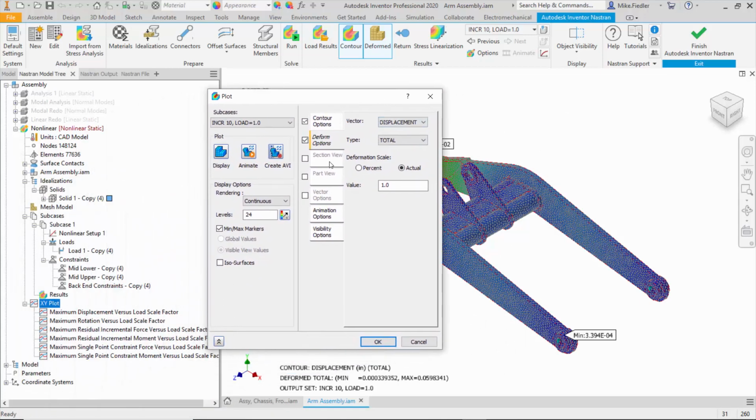Okay. There are other things that you can do in here. You can create section views. So if you want to show a section view, you click on the checkbox there. You can tell it what plane. You can drag the planes around to slice through the model. There's part view options here, so I can click that, select the part, and then I can isolate the display of my results to the individual part. You can get into vector options if you prefer to see things in vector form. You have animation options here, so you can tell it how many frames to output, and then create the animation.